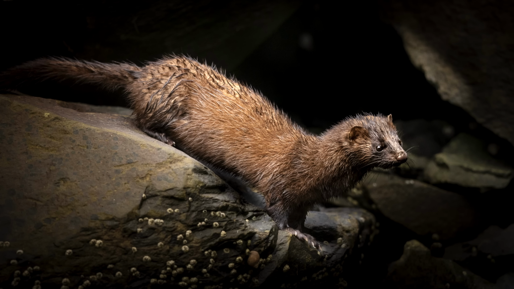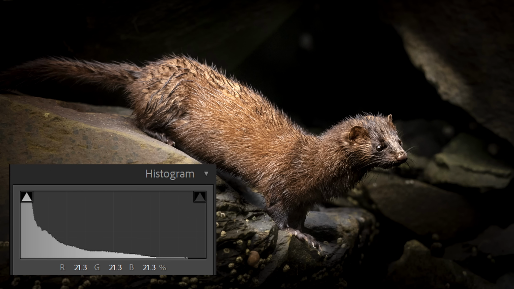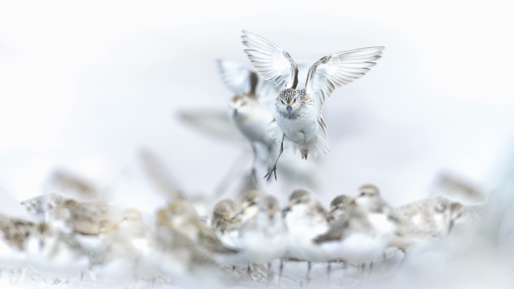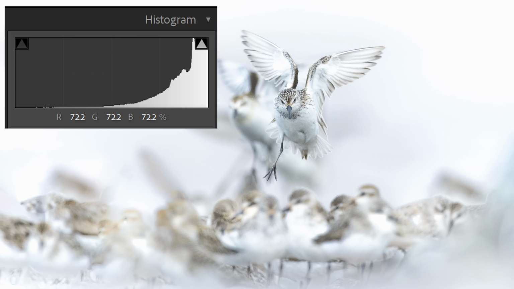Now, if you're trying to get pure blacks or pure whites for artistic effect, it's totally okay to have the histogram huddled up on the left hand or the right hand side. But know that this decision is not reversible. You're never going to be able to ever recover information in those darkest or lightest areas if you use this technique.